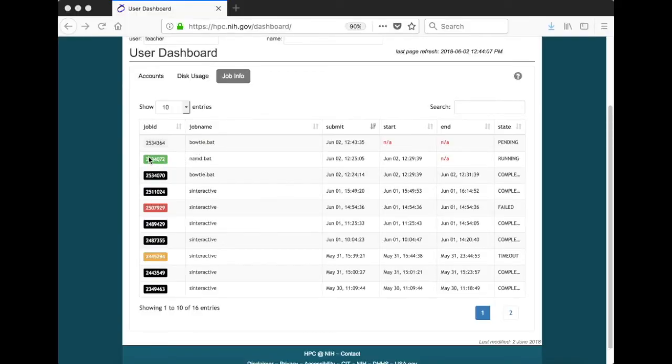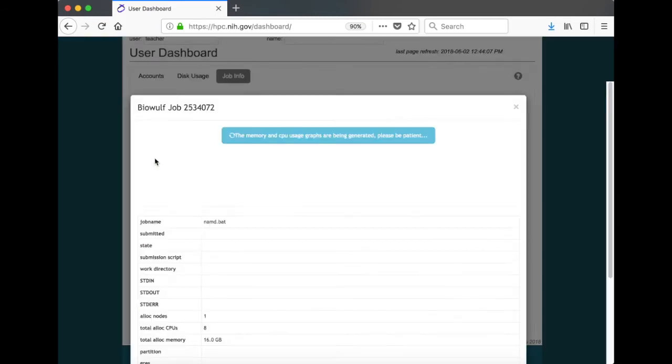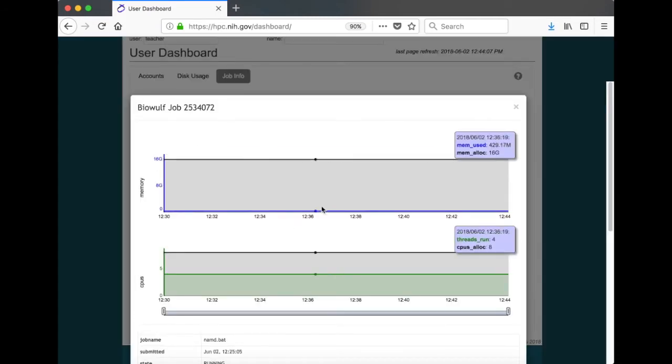Let's look at another running job. It's marked in green, and this is a molecular dynamics job. And you see it used very little memory. It used 50% of the CPUs. It's running 4 tasks on 8 allocated CPUs. And that's normal for a molecular dynamics job.